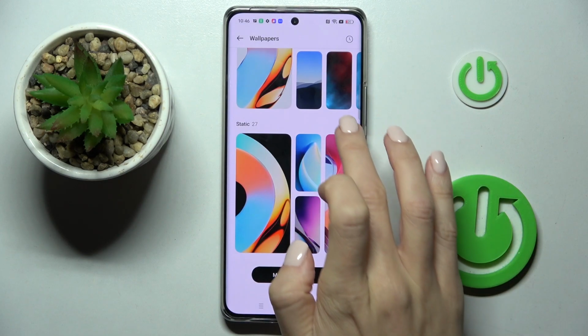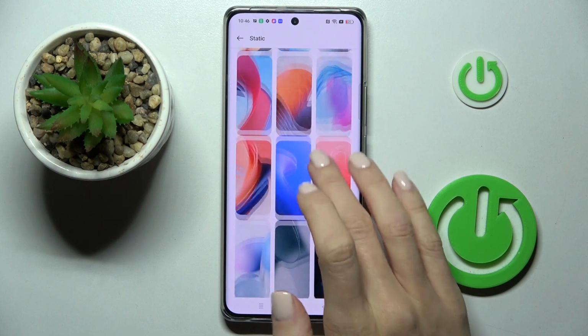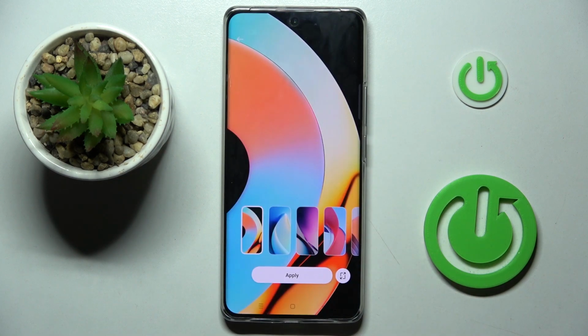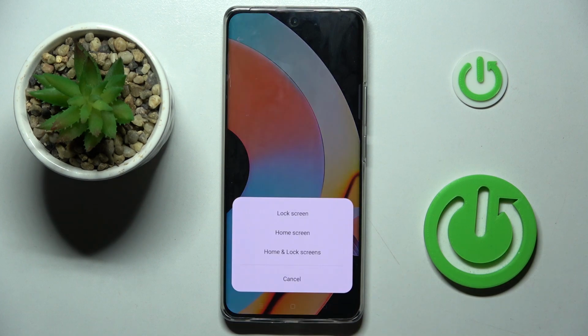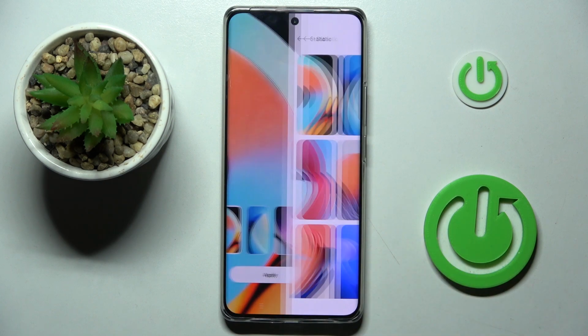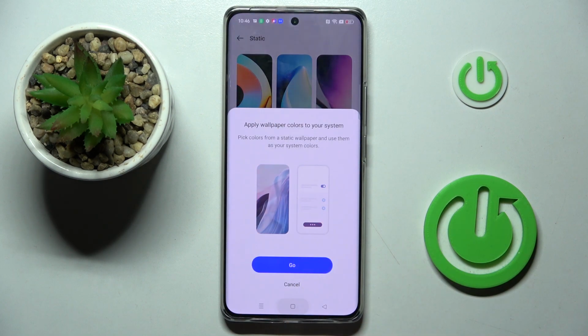Let me pick one from default static wallpapers, maybe this one. This is how it will look like. Tap on apply and then decide if it's for your lock screen only, just your home screen, or both of them. And that's it. As you can see, it has been done.